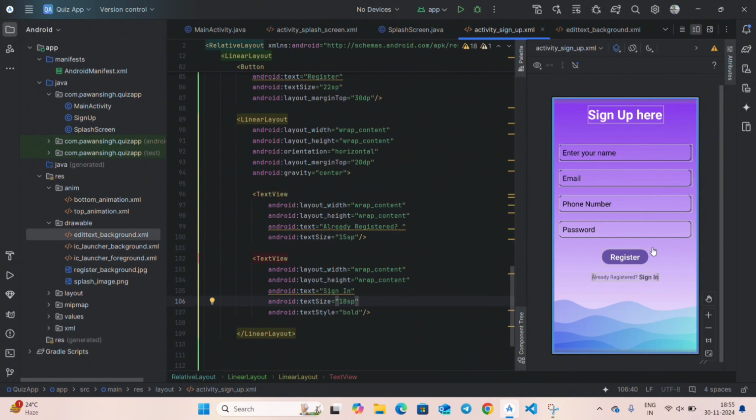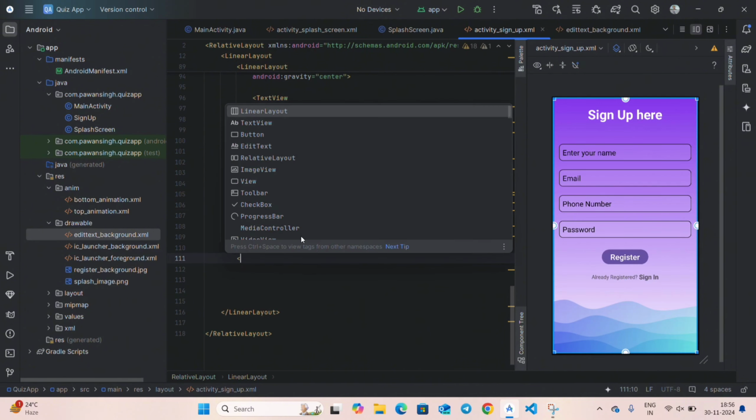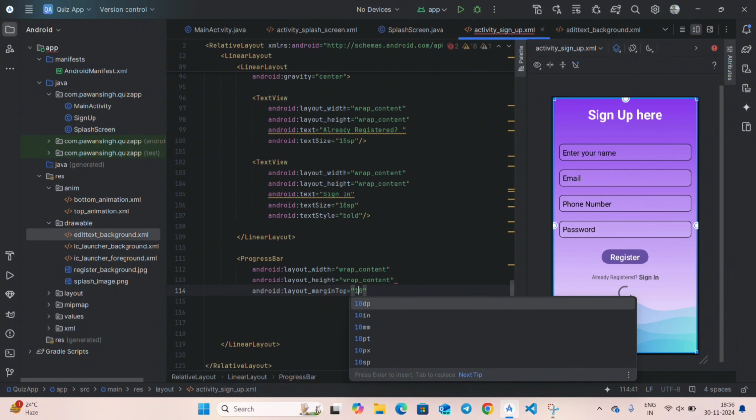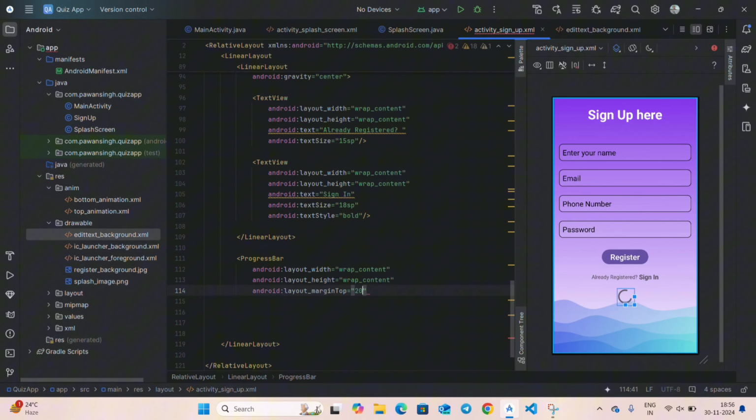So this is how our UI looks, and when the user clicks on the register button, we will take all the input from the user, their name, their email, their phone number and password. But when the user clicks on the register button, it must show a processing box here. So below the linear layout, right here progress bar, make it as wrap content, and give it a margin top as 10 dp, 20 dp. Yes, it is looking good, and close this tag.